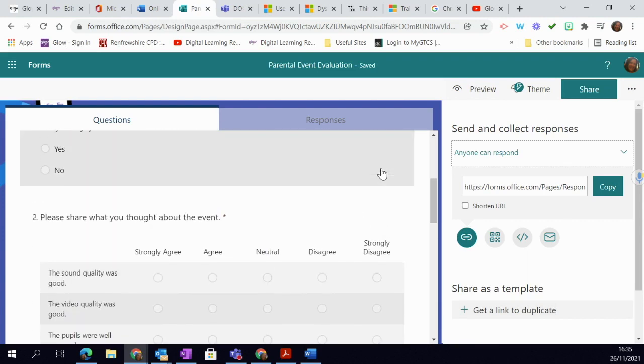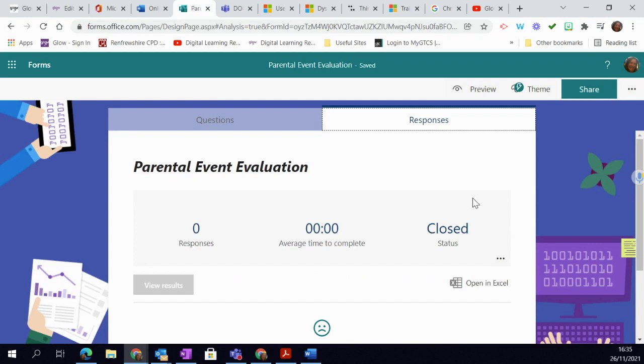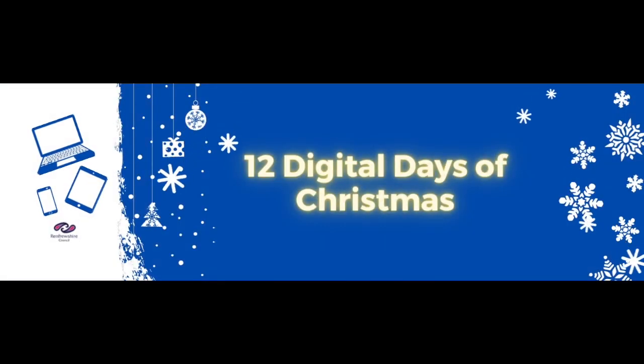And then you can display that when you have responses. You're able to open that in Excel to see it, and you'll get lots of lovely graphs, etc., that can make a lovely display that can be shared in your school. Hope that helps you understand how you can use forms to share externally with parents.